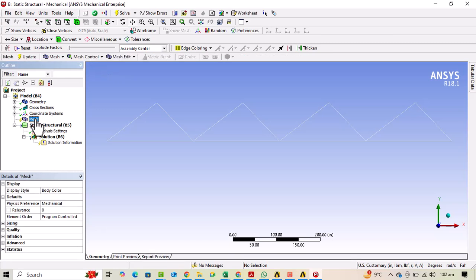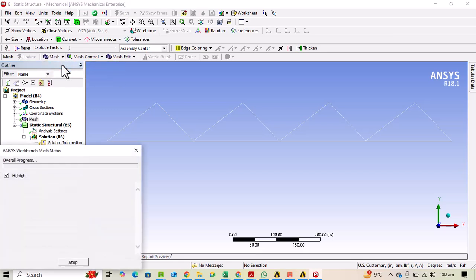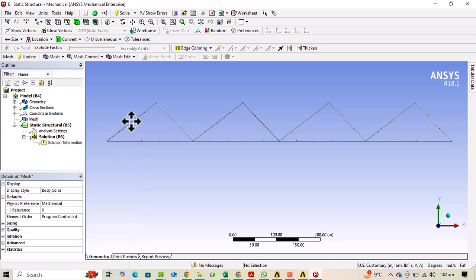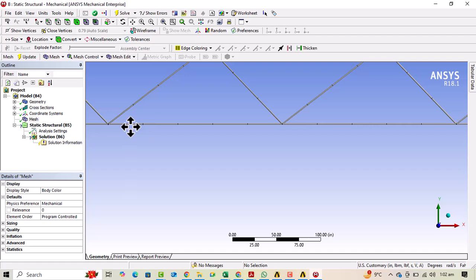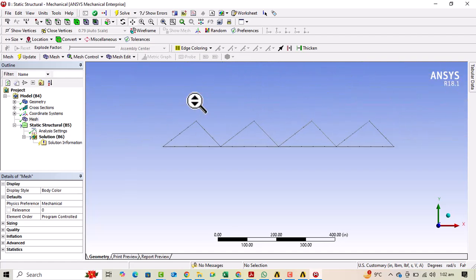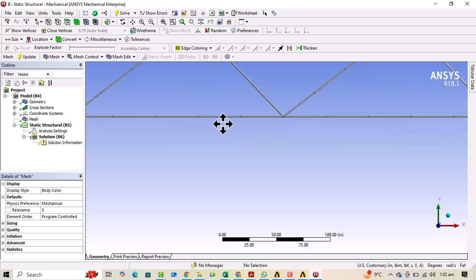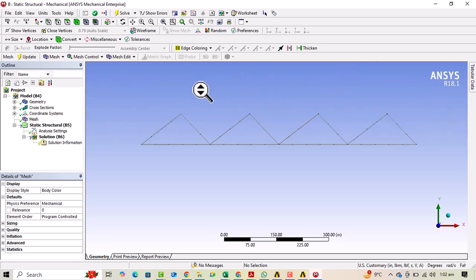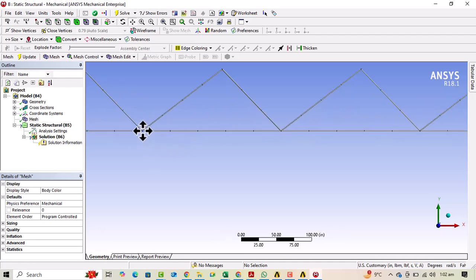Now we will simply go to the mesh, and I will directly mesh it. So when I click on it, my meshing has been generated, and you can see that you have different elements. If I just zoom in, for each element you have further elements. But you know that whenever we have to do the analysis of a truss, we should have each element as a single unit. We should treat each element as a single unit.